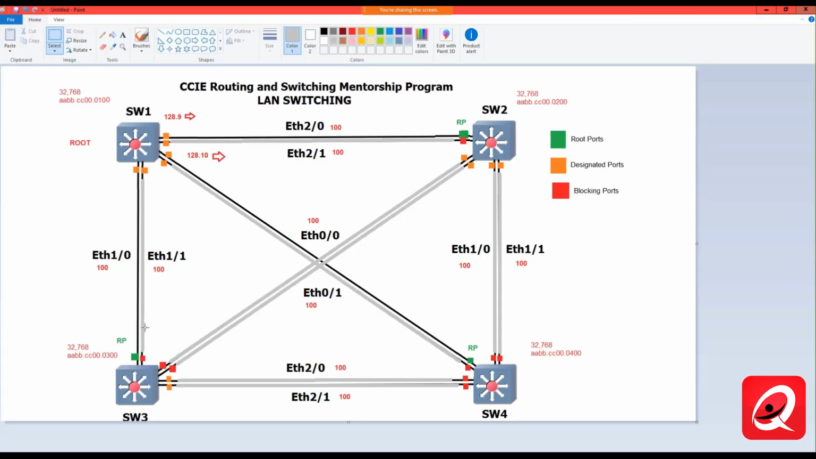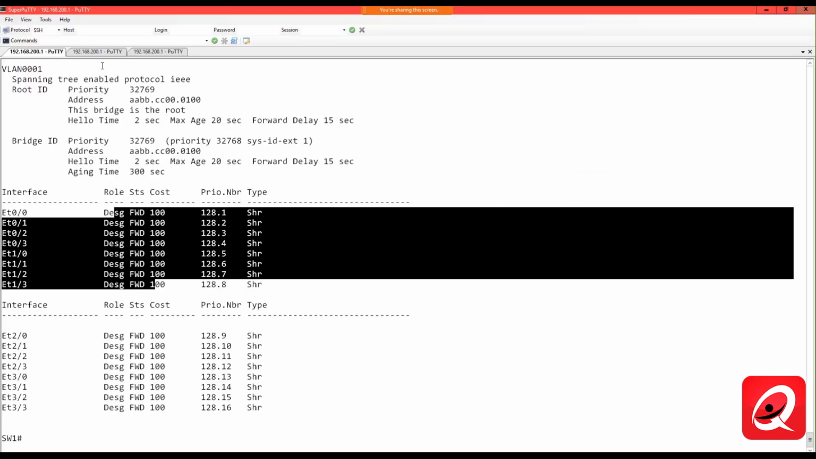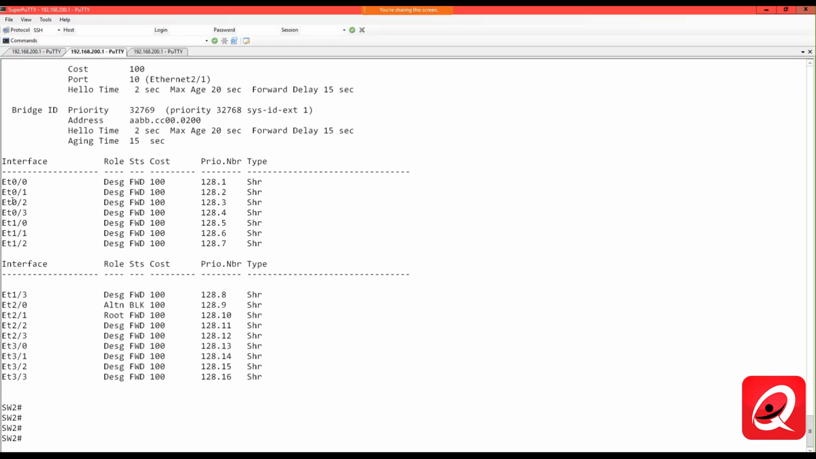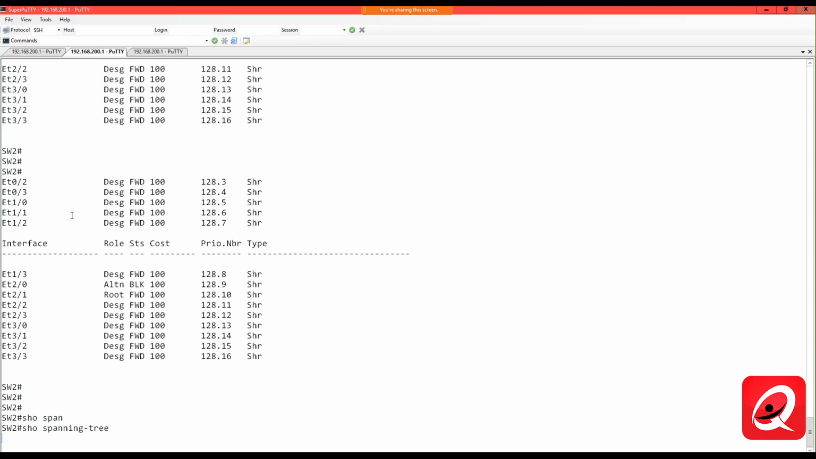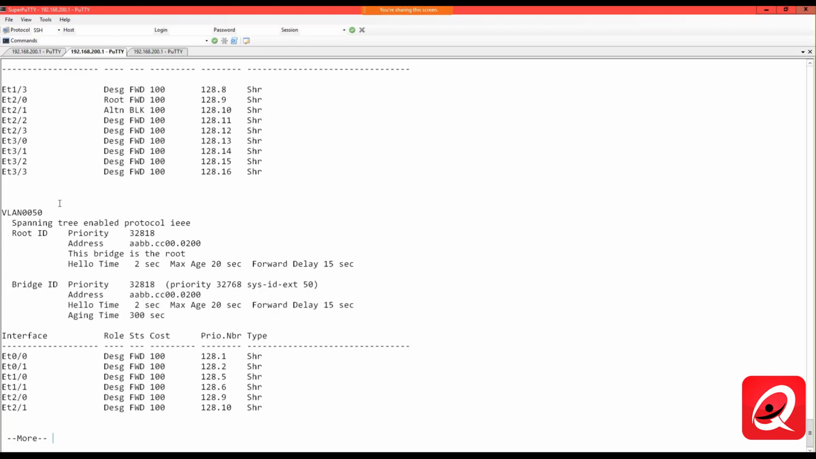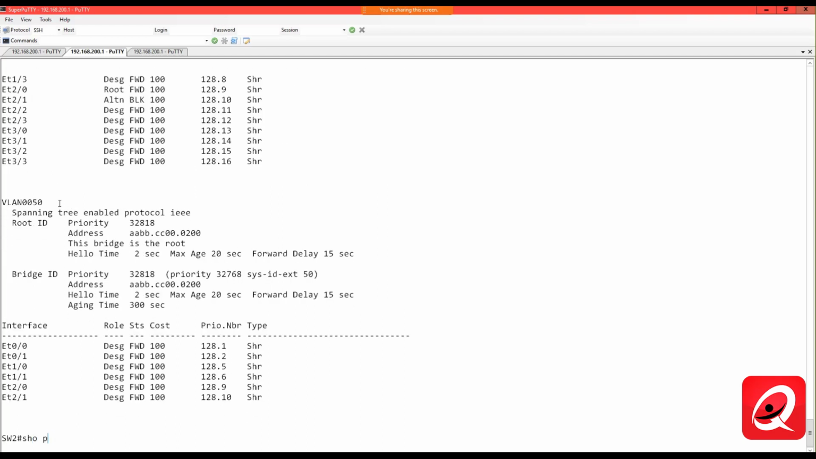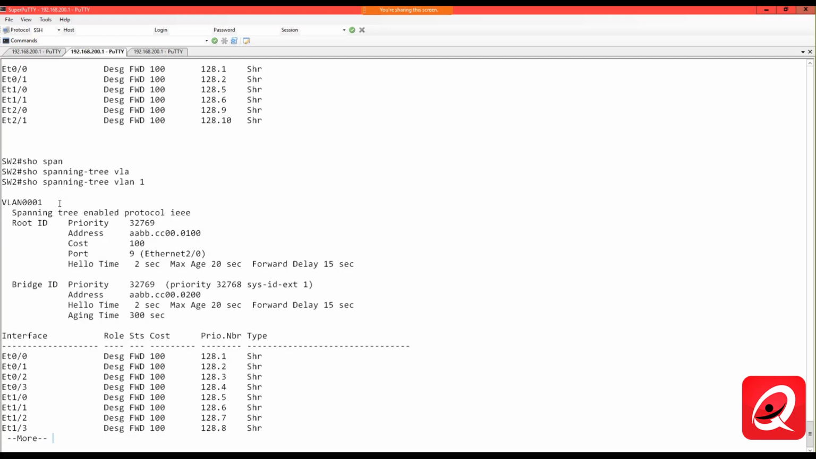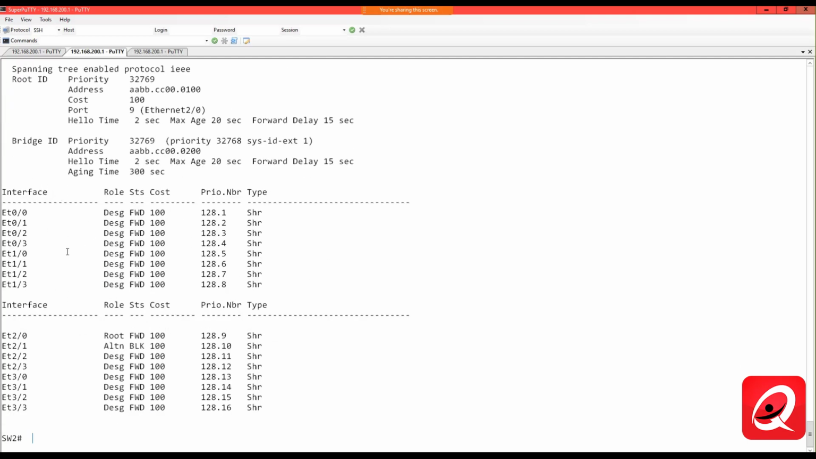On switch 2, only 2.0 should be a root port, 2.1 should be a blocking port, and all the remaining ports should be designated. So 2.0 is our root port, 2.1 is our blocking port, and we can see that, well, let me just run the command again. We can see that from right here. Oh, forgot we have a bunch of extra VLANs on this one. We can see that right here. 2.0 is my root port, 2.1 is a blocking port, and the rest of my ports are designated ports.